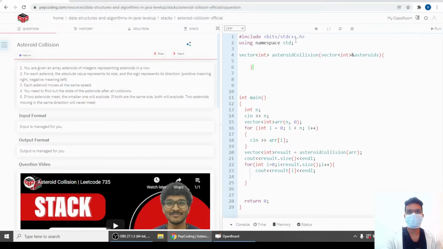Hello guys, in this video we are going to discuss our question asteroid collision. So now let's understand our question. In the input we are given an array that represents asteroids. If the array element is positive, that means the asteroid is moving in the right direction. And if the asteroid's element is negative, that means it is moving in the left direction.